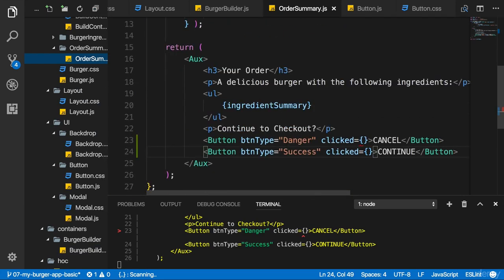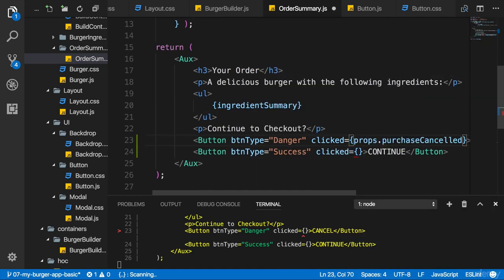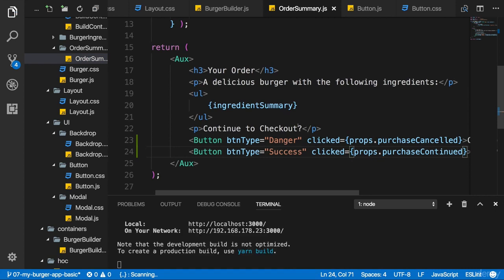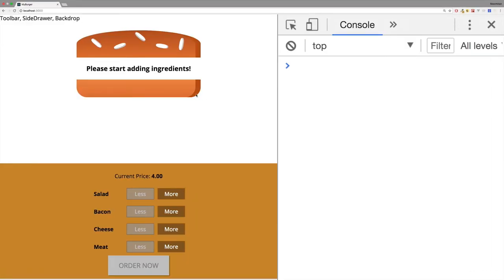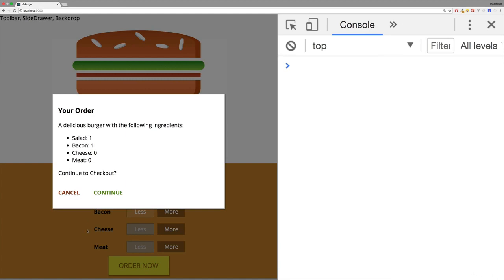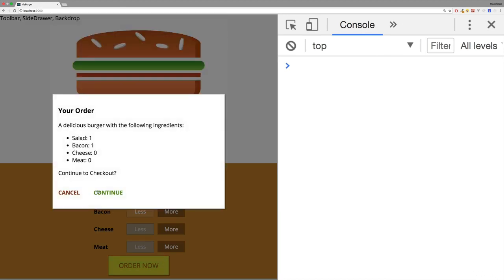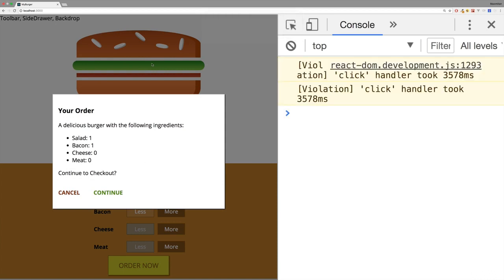There we have the buttons. If we click the cancel button, then we want to execute props purchase canceled. If we click the continue button, we want to execute props purchase continued, which is the property which holds the correct method reference. Let's see if that works. If we save this and we add ingredients and click order now, here are the buttons. If I click cancel, it does the same as clicking the backdrop does. It dismisses the modal. If I click continue, I get the alert which says you continue.